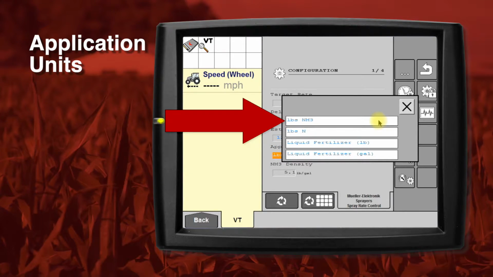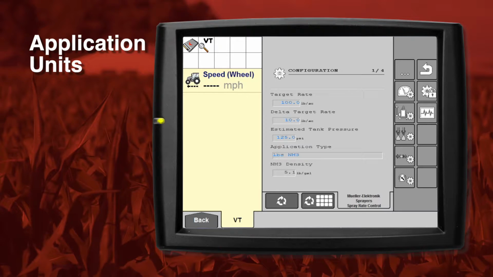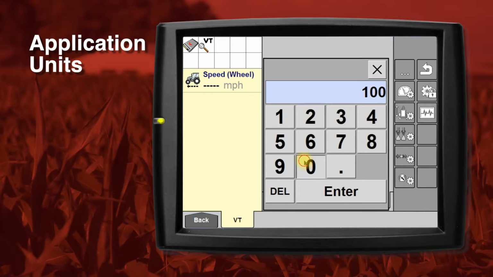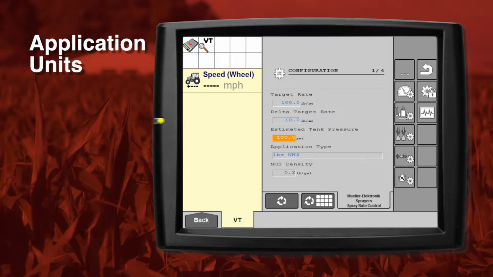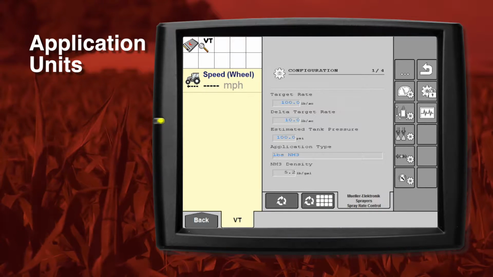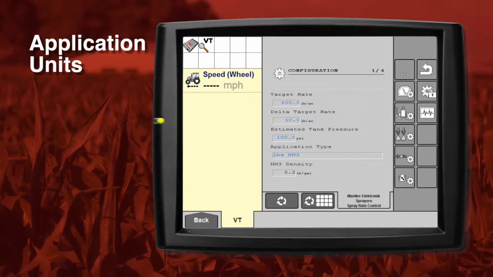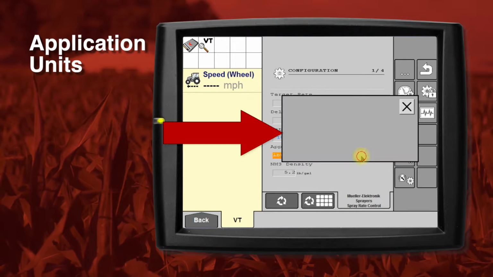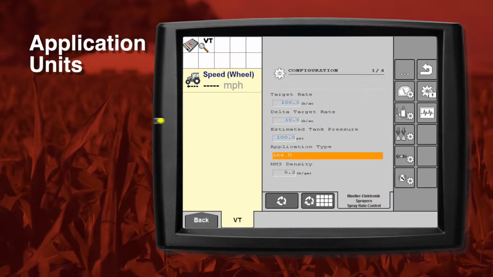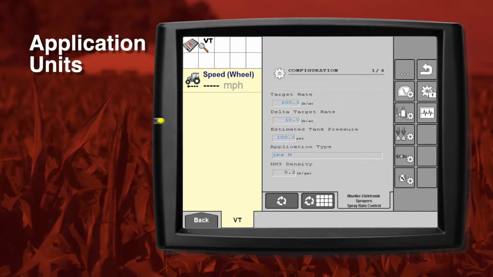Select pounds of ammonia for applying ammonia. Enter your estimated tank pressure. The density is dependent on the pressure that you set in the pressure parameter. If the density of the ammonia changes, the value of the rate parameter also changes. Select pounds of N. The system will calculate the amount of nitrogen units within the ammonia.